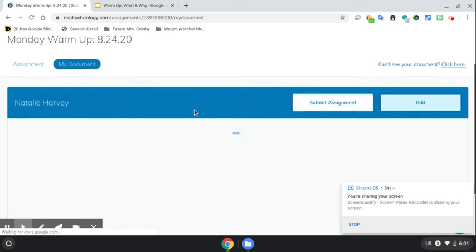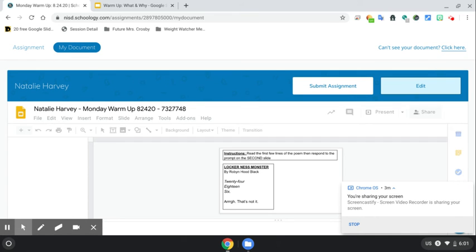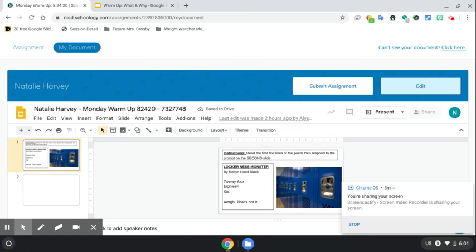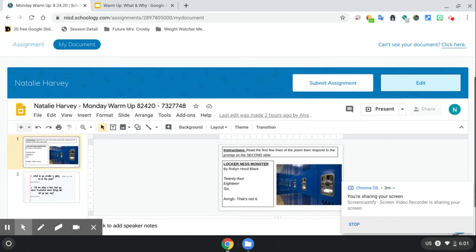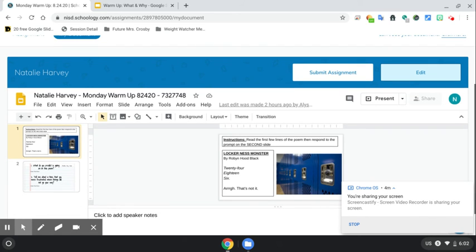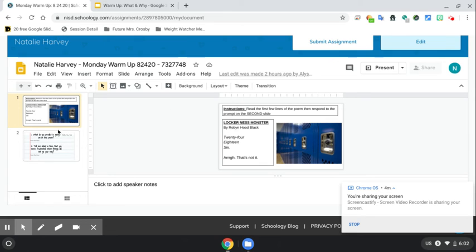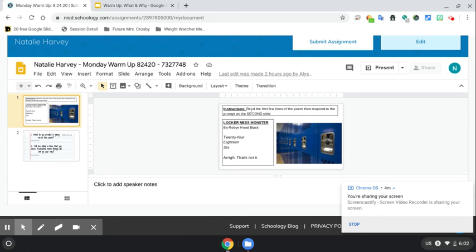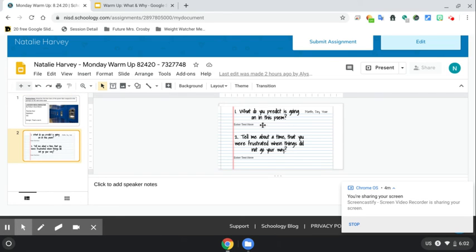Once you click My Document, this pops up, and sometimes it takes a while to load. I've looked at it several times before, and it took me about 30 seconds to load. So just make sure to be patient, and this will come up. As you can see, there's a first Google slide and a second Google slide, and you can click on them. The first Google slide has the instructions you will reread. They're the same ones that were on the previous screen. And then you have where you will respond.